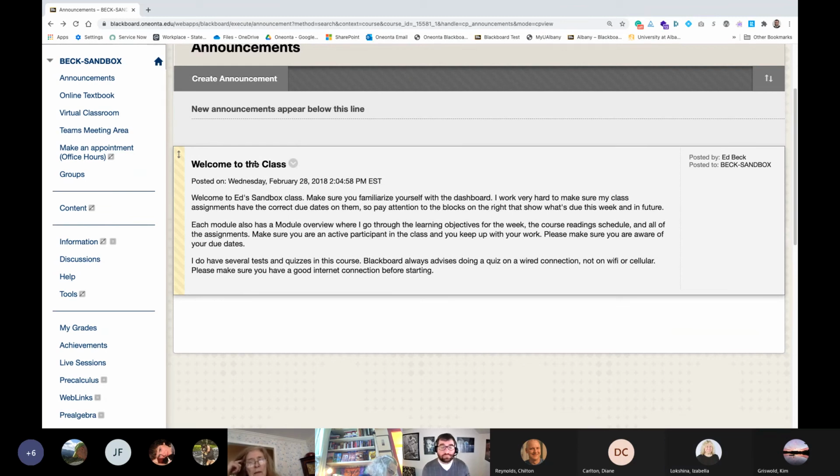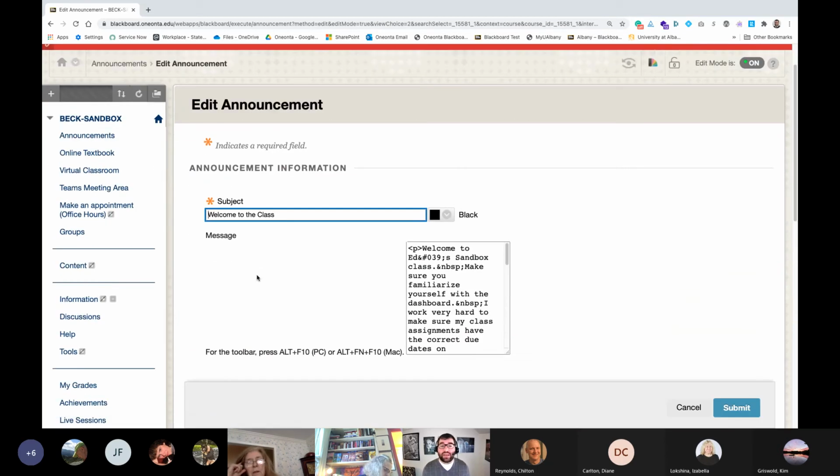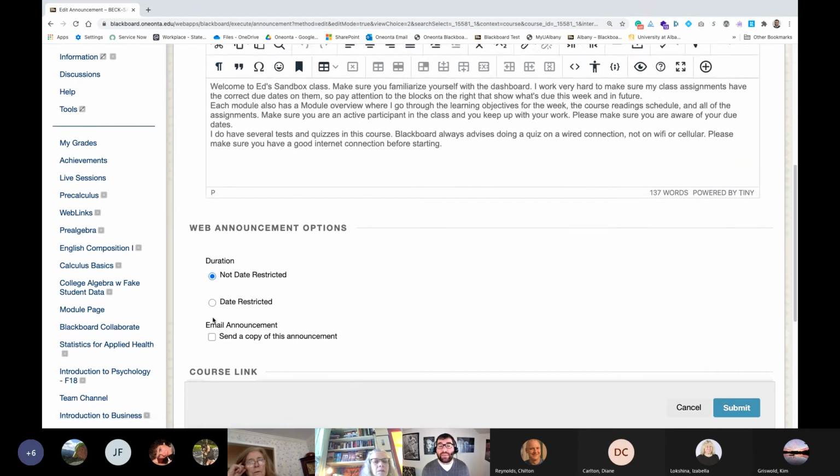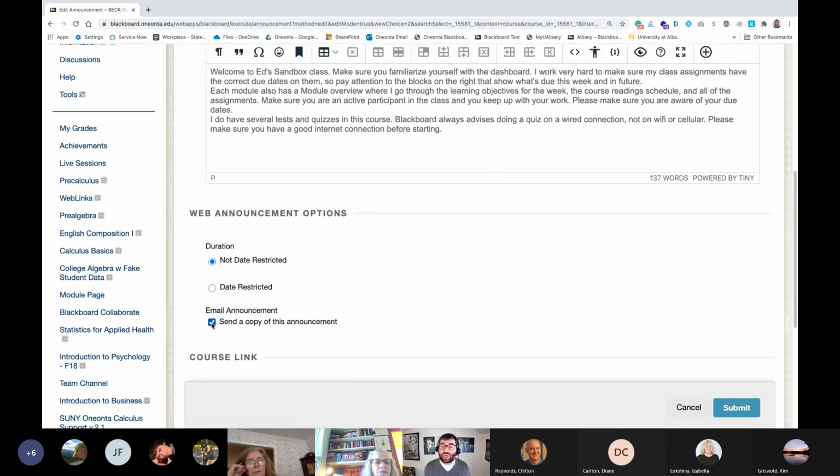Well, it automatically does turn into an email, right? So it's just like writing an email, except you say create announcement. Yep, you go to create announcement, and then I always make sure that I click this link that says email announcement and make sure that that is checked, because that sends it right away.